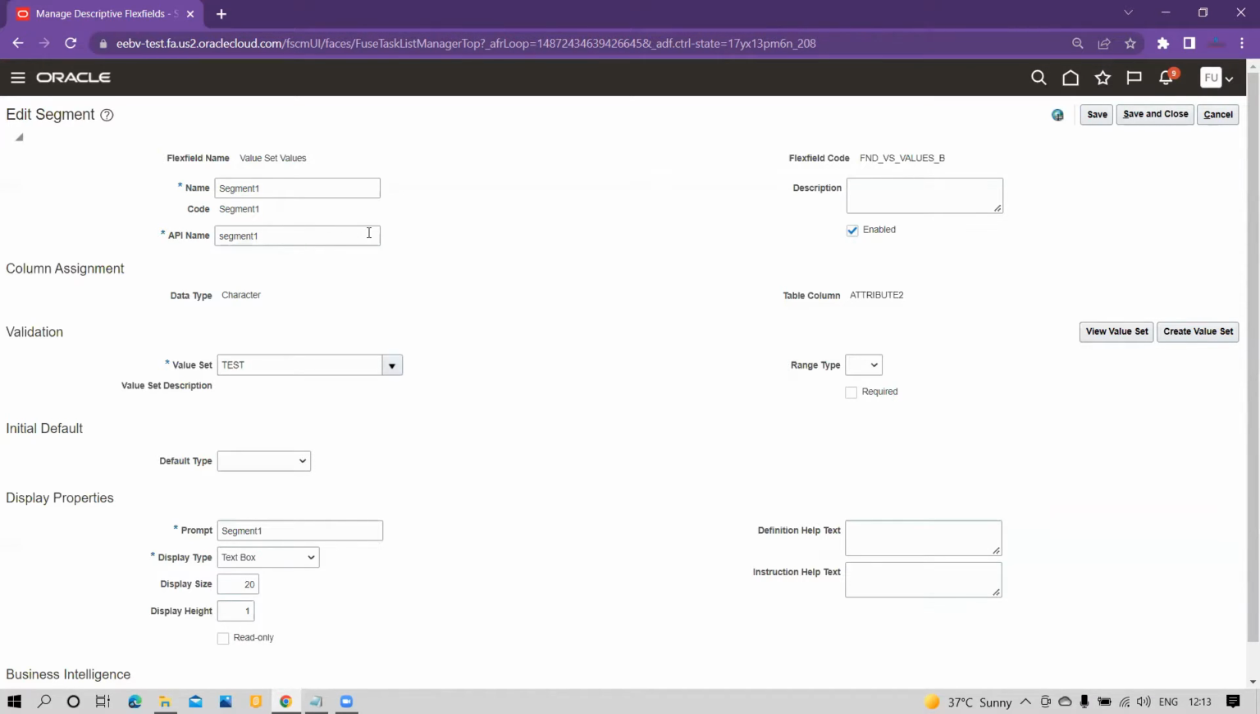Generally, users use the attribute name while uploading the data for the value sets. But if you are using the lookup descriptive flexfield or the value set DFF values, you have to use the API name, rather than the attribute name. We'll see that. And then we have created the value set. You can see that I've created a value set called test for the demo purpose.